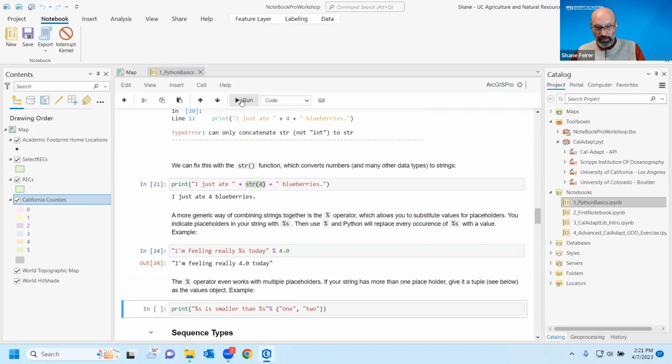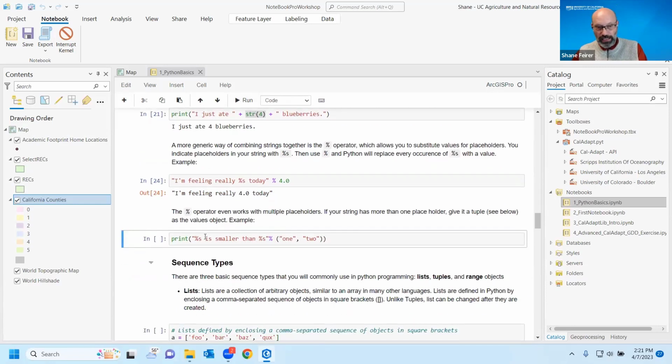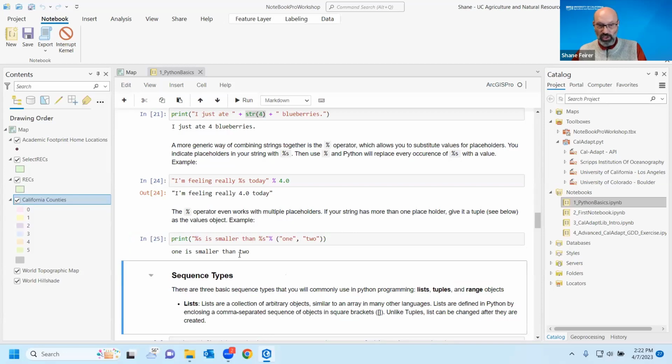Also, another nice thing about using that method is you can do more than one variable in that variable substitution. So here we're saying, here's the first piece that I want to substitute, in this case 1, and is smaller than the second piece, 2. This is not a numeric test. This is just constructing a string. But if I run this, 1 is smaller than 2. It inserts those 2 values into the placeholders that I put in place. And I use this all the time. There are multiple ways of doing this. Once again, this is one of them.